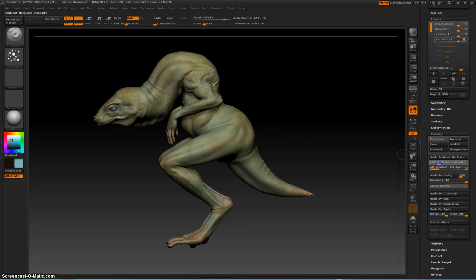So I'm going to take my occlusion intensity and bump that up to 10 just to make it a little bit stronger. I'll click the mask ambient occlusion again, and this will take a little bit of time. But this time I'm just going to let us watch it because I don't want to have it crash. So basically, it's going to look for any areas that are crevices, and areas that would be in shadow will be sort of masked out.